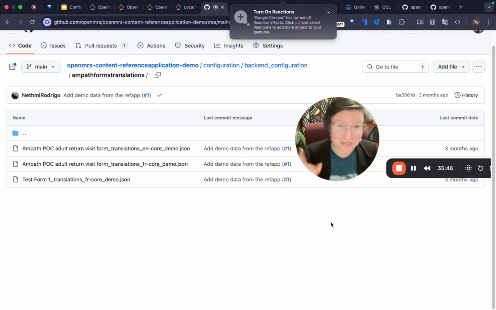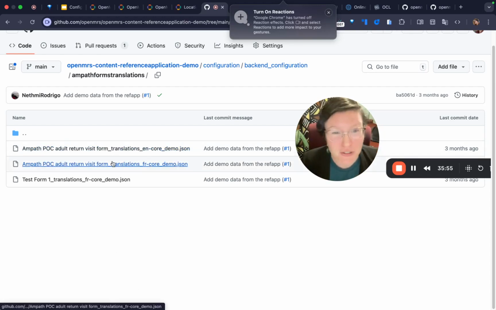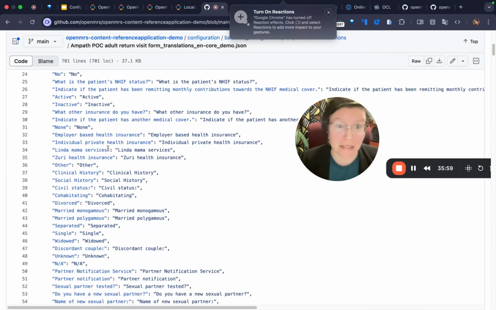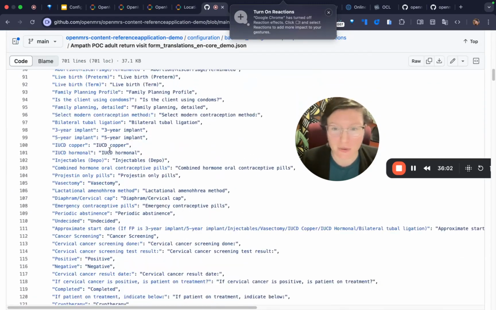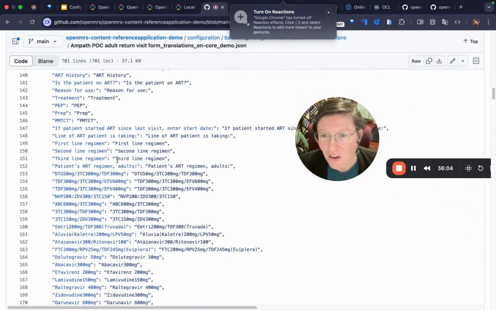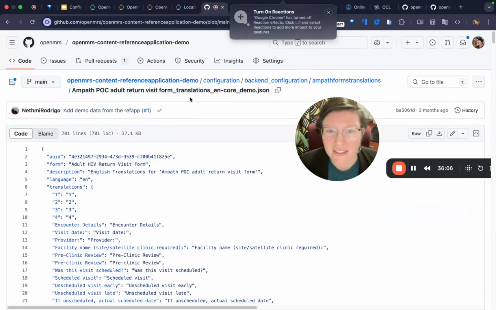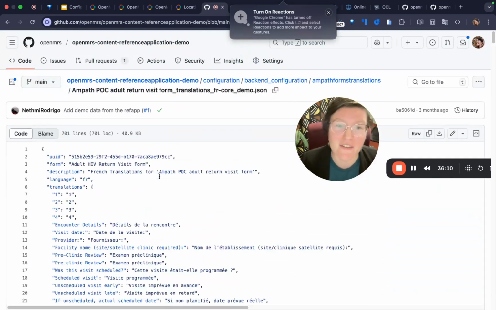Or if you started with French and you want to translate to Spanish or English or Portuguese or whatever, then this is how you would do it. So today I have an example here. You can see I have an English. This is a really big form. It's huge. It's our biggest form. You can see we've got all this text in English, and then we've got it in French.